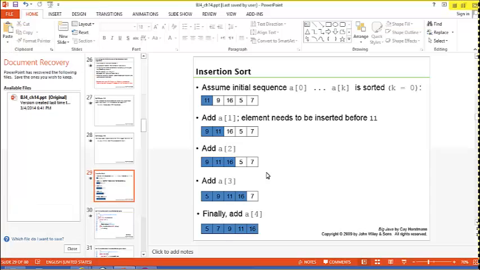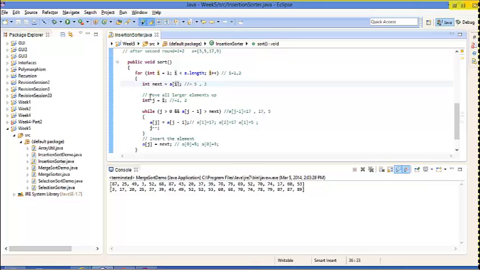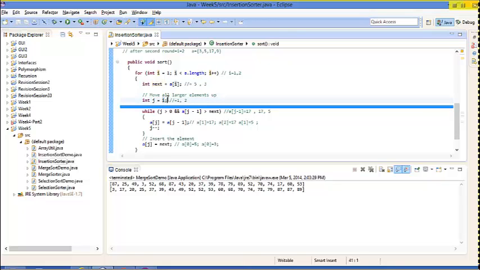Okay, and this is what we're doing here in my code. So I store now the next value in a variable called next, the value of a of i, and then I store the position in which I am right now. I'm in position number 1, so I store it in another variable called j. So now I'm storing the value and the position. The value is stored in next and the position is stored in j.